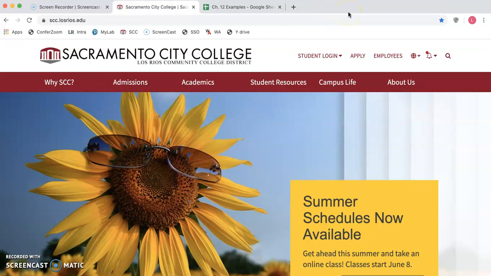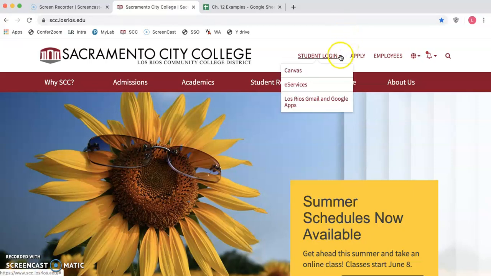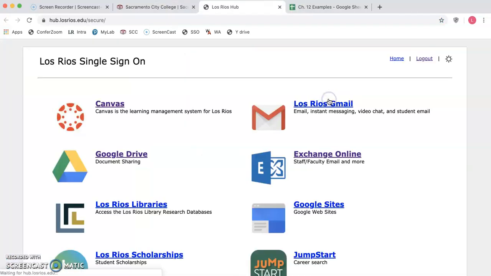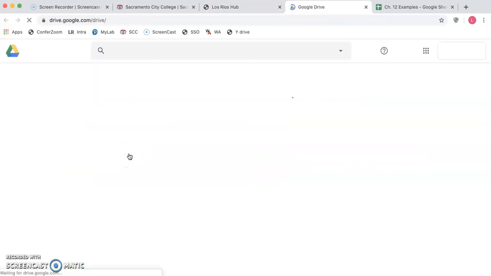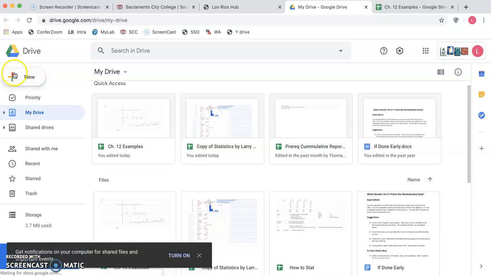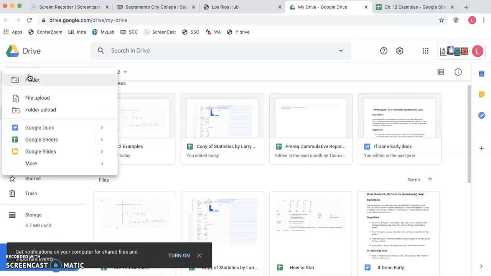So I have the Sacramento City College website up, and the way I find the Google spreadsheets is I go to Student Login, and we choose Los Rios Gmail and Google Apps. That will bring you to your login page. I'm already logged in, so I get this, which you should get after you log in. Then we go to Google Drive, and you're going to select New in the upper left here, and we want a Google Sheet.